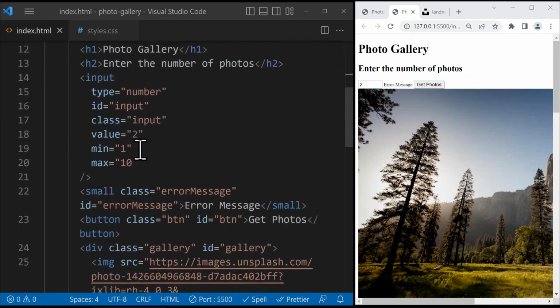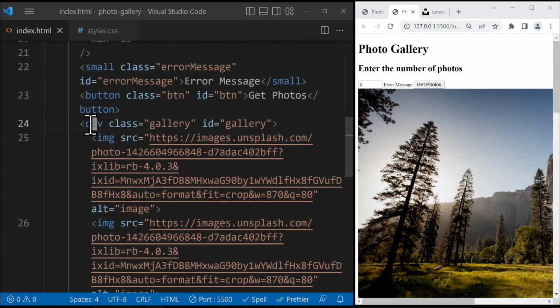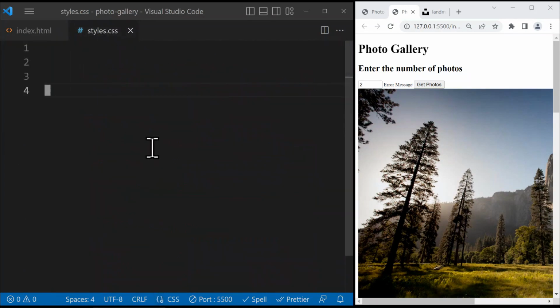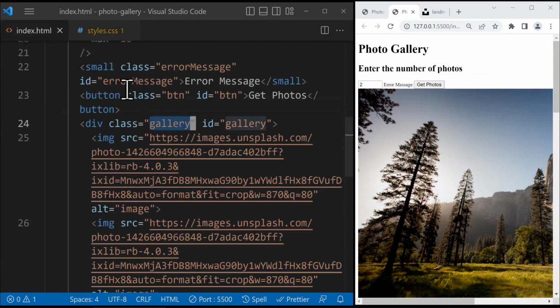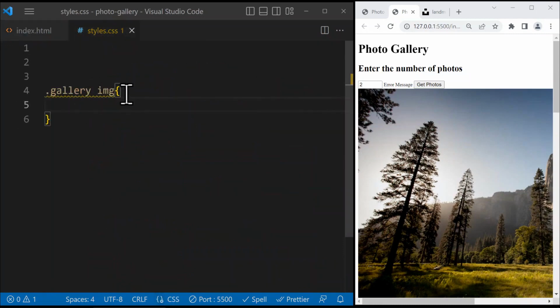In order to target the images, which are inside a div with the class of gallery, we just say dot gallery, and we target each image by adding the image tag after a space. So dot gallery space image. Now we are targeting each image because it's inside the div with the class of gallery. We said dot gallery because it has a class of gallery. Then image is inside the div, so it should be after the gallery. Now we can set the width. I set it to be 400 pixels.